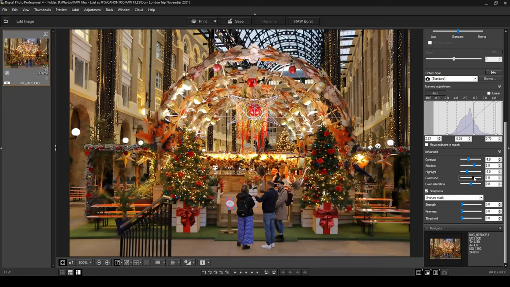And then the color saturation over here, this is the strength of all the colors. So by moving this all the way to the left, you'll see the strength of the colors fades away. By moving this all the way to the right, all the colors become really punchy and bright. And in this case, it's oversaturated.